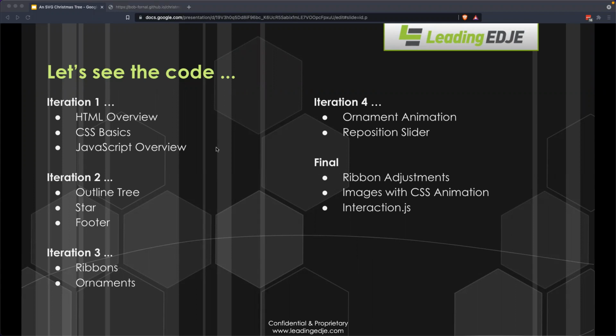And in this case, with this being the tree, it made a better product having it on the side. Made more sense. And then finally, I did some final ribbon adjustments. There are some images I added in and an extra interaction. We'll take a look at that as well. So let's jump into the code and see what we have there.